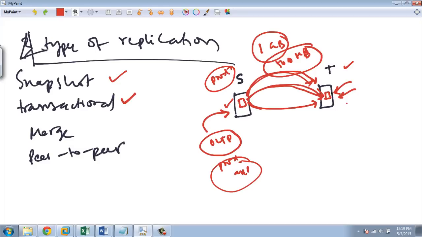Whether it is unidirectional or bidirectional, whatever it is, I just want you to understand the very high-level picture, and we'll look into the details later on. Now, these two are unidirectional replication, and merge and peer-to-peer are bidirectional.